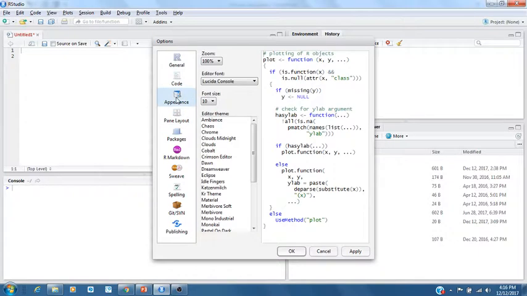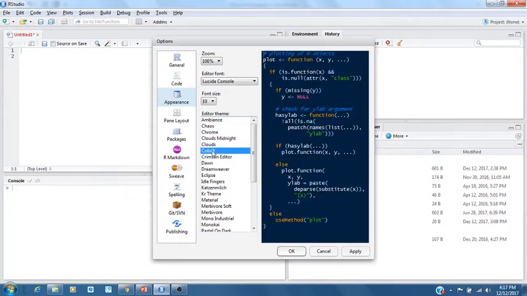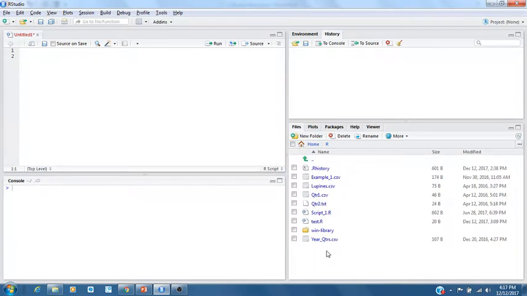You can change the appearance. You can change the font size, and you can change the foreground and background. TextMate is the default, but you can change it to anything else that's here. For example, Cobalt will give you white letters over a dark background. Now, let's get into the script editor section.